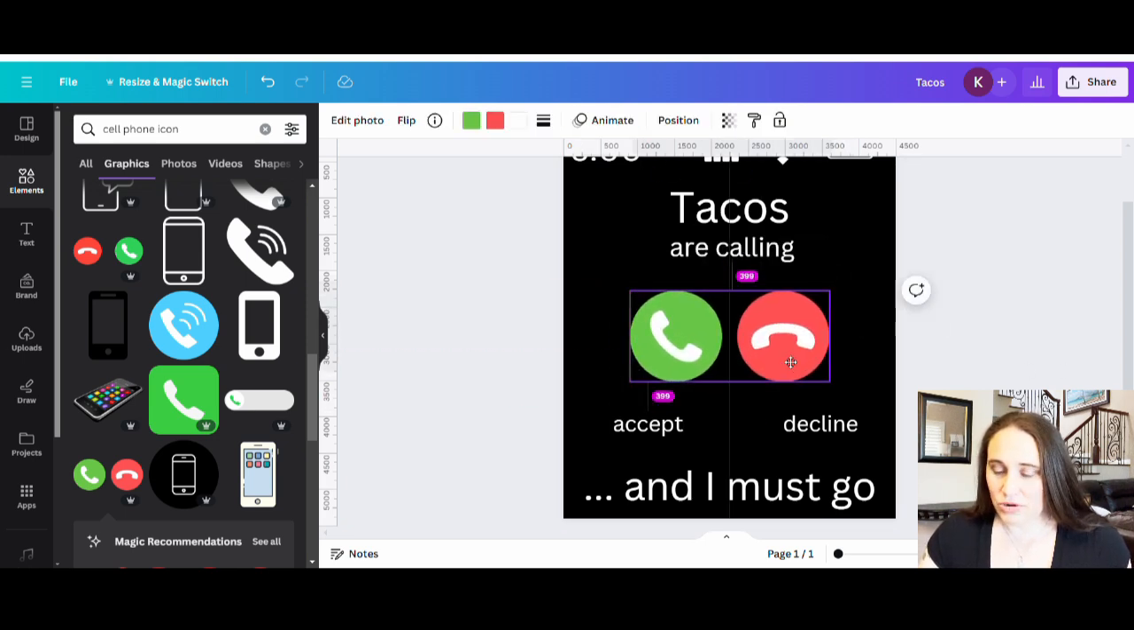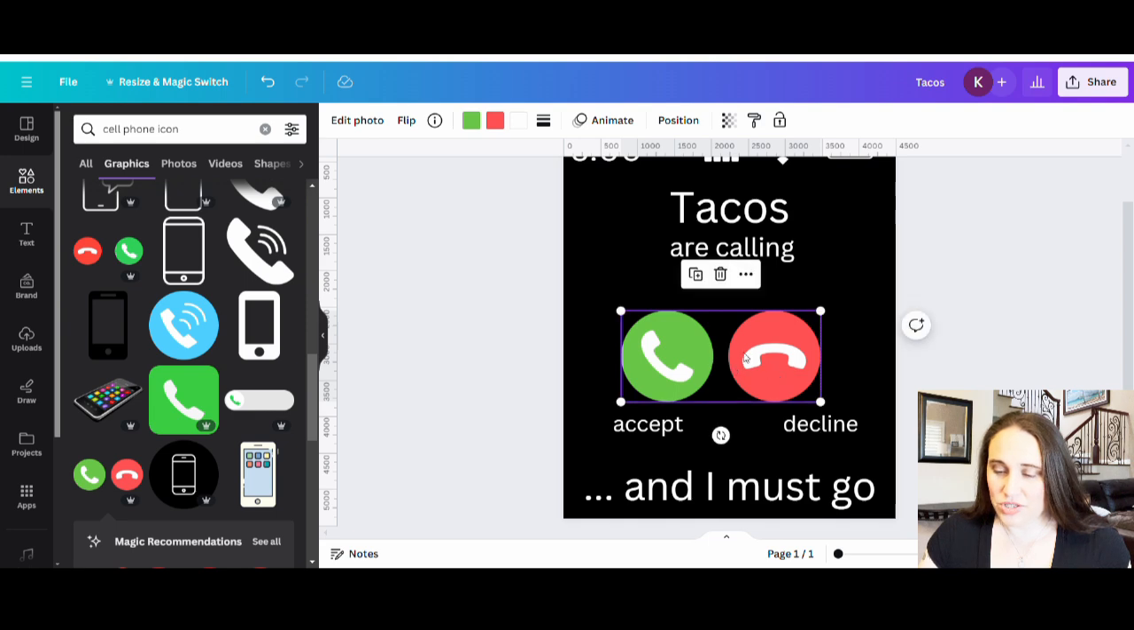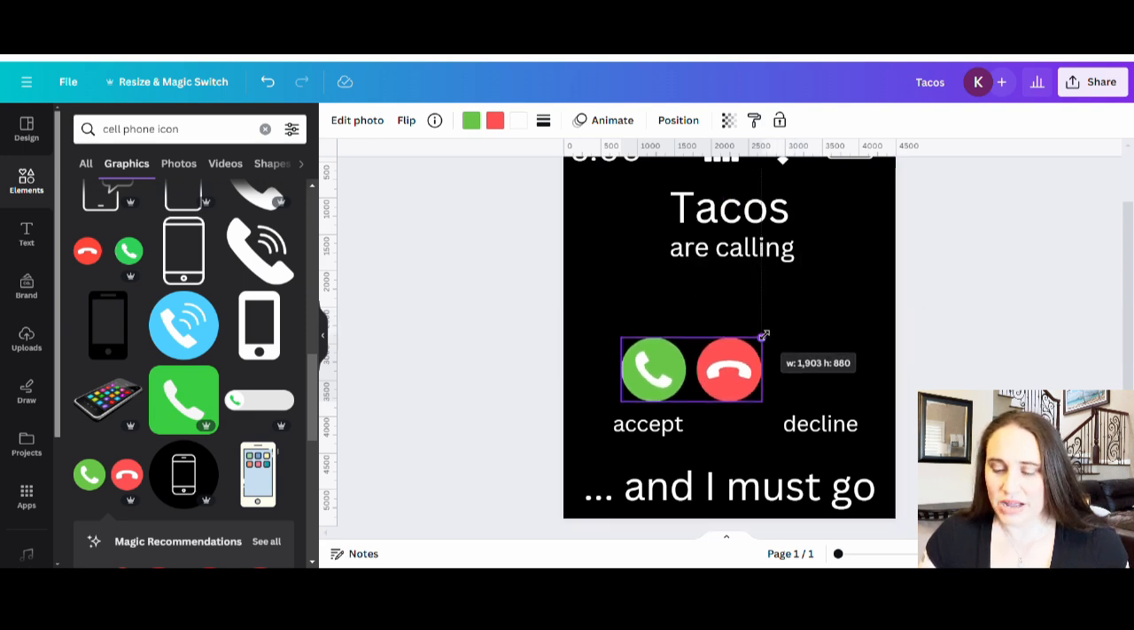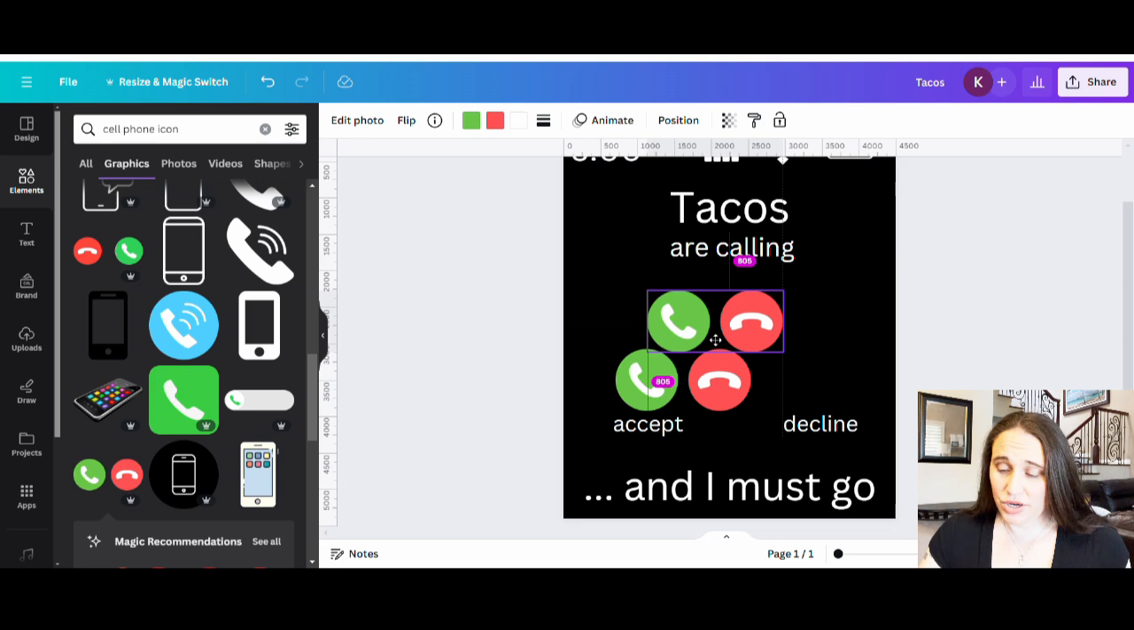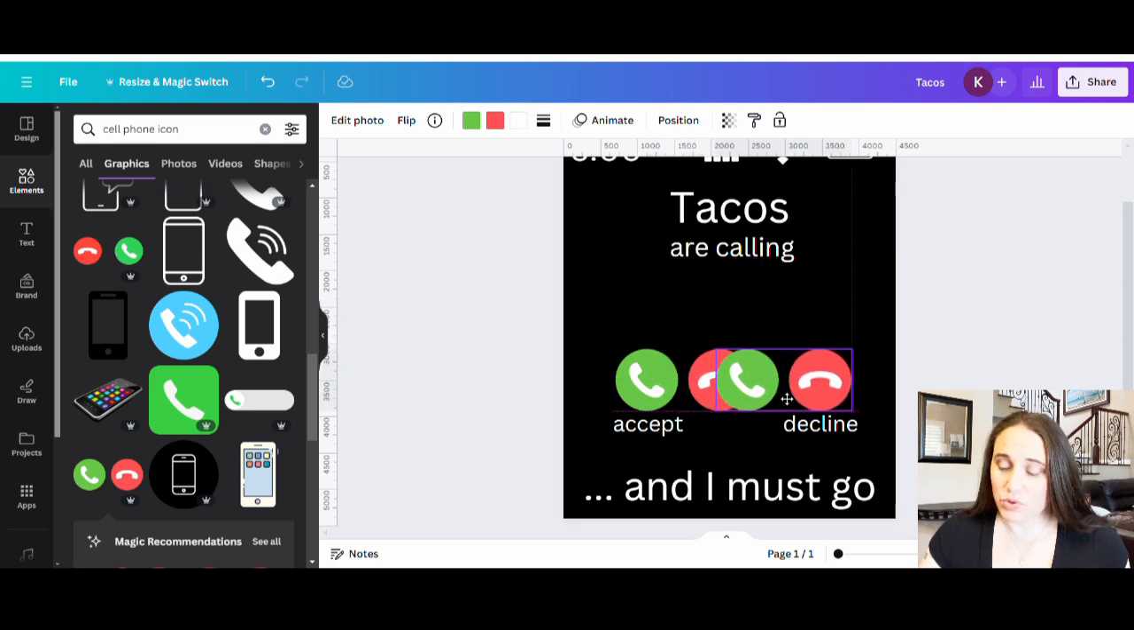Now, I don't really like how close they are together, so all I have to do is kind of get it around the size that I want, let's say about there. And what we're going to do is we're going to duplicate it and then crop it. And so you're going to click on the icon, go ahead and hit Control D on your keyboard, and that's going to make another copy. So now you see we've got two copies here. So I'm going to go ahead and put the decline where I want it, the accept where I want it, and now we're just going to be cropping these down.